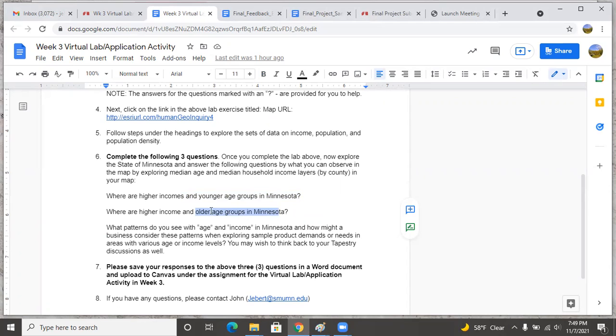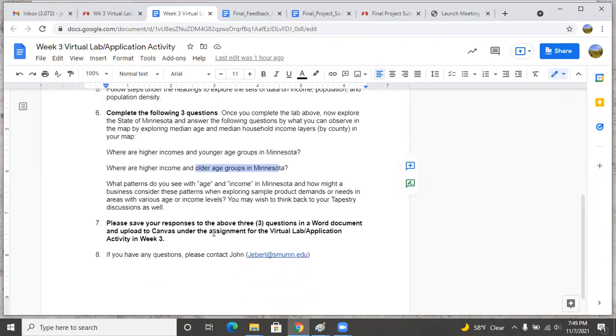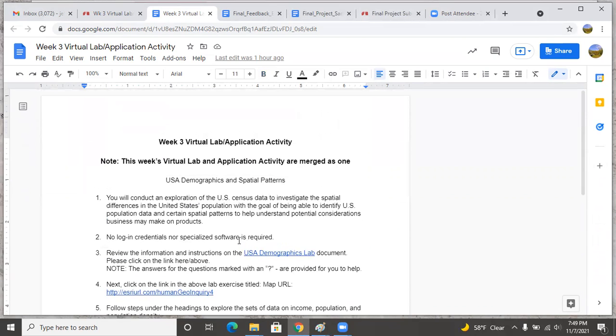maybe a combination thereof? And then lastly, what patterns do you see with age and income, and how might businesses consider patterns when exploring sample product demands? We can think back to our tapestry discussions as well. Once finished, you may upload the responses to the 3 questions, a Word document is fine, and upload that to this week's virtual lab application activity. But again, virtual lab and application activity are designed to be all in one for this week.